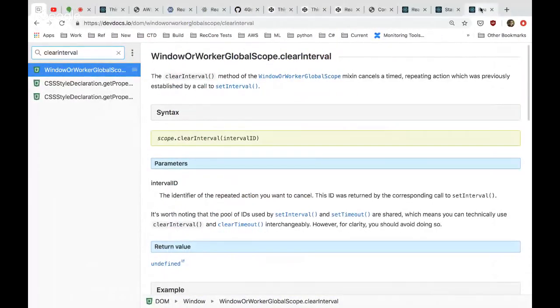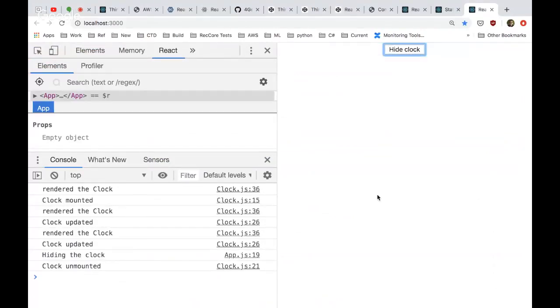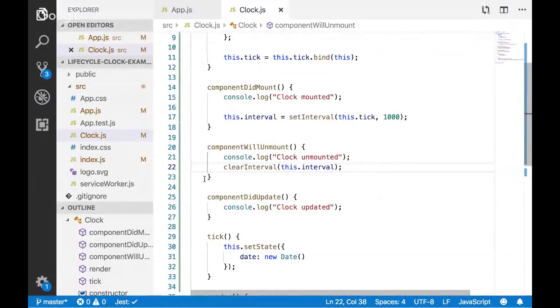So now if we come back here, we re-render, and we tell it to hide the clock, it is hidden, but we don't have that bug that we had before. That's why you need to clean something up sometimes when you unmount a component. This was something that we had to clean up, otherwise we would have a bug, some sort of problem.